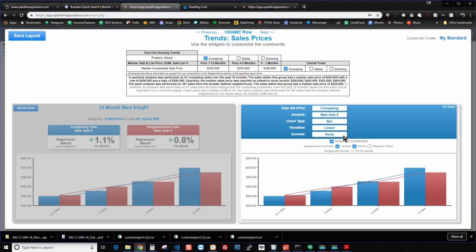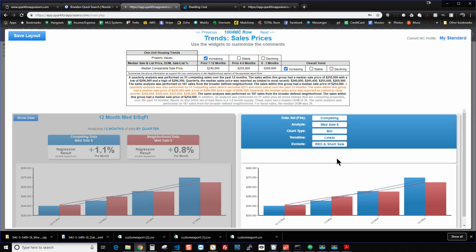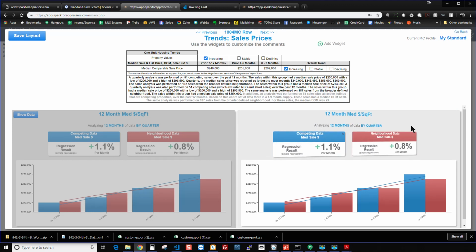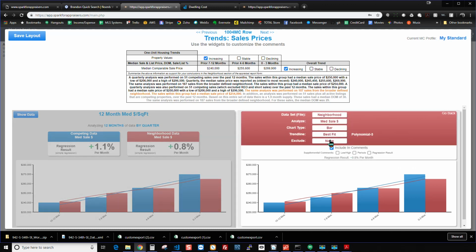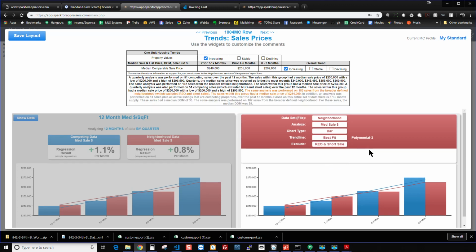Basically, I can go in and tell Spark to exclude REOs, short sales, or basically all distressed sales. So let's go ahead and do that. So I'm going to click that, exclude REOs and short sales, and I'm going to go ahead and turn off the comments on, well, no, let's leave them on. And then I'm going to do that for my neighborhood data as well. So I'm going to click that. I'm going to change it to exclude REOs and short sales and click go back.